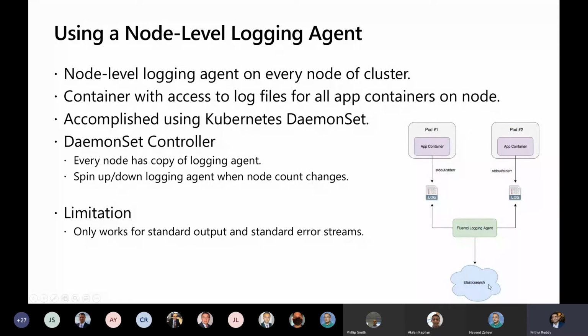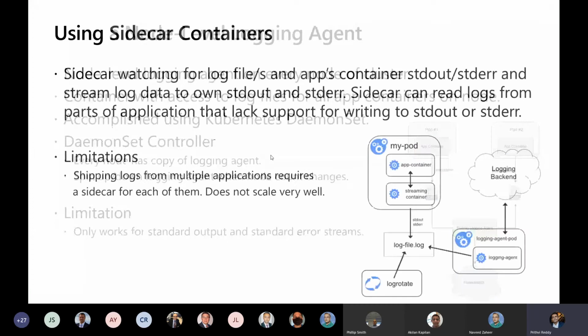Fluentd has 2 key components that are important. It has an input plugin where you can filter what logs you want to send to the aggregator, and it has an output plugin where you can specify where you want to send the data. As a quick recap again, this node level logging is only for standard output, standard error. A lot of the folks who are fresh out of college are very familiar with this. Any questions there? Difference between sidecar and node level, and why node level scales better for an enterprise?